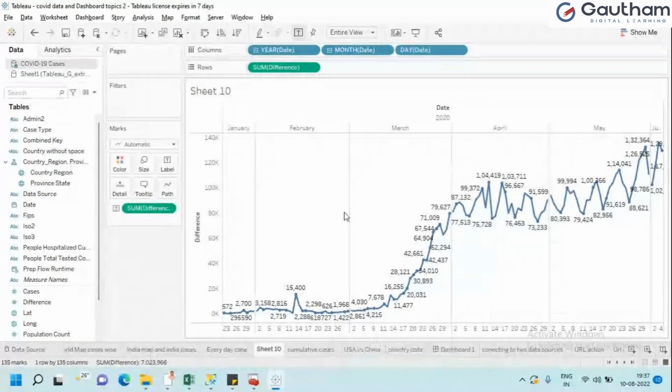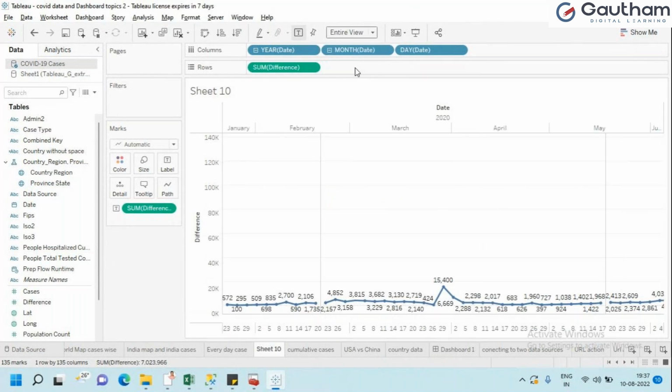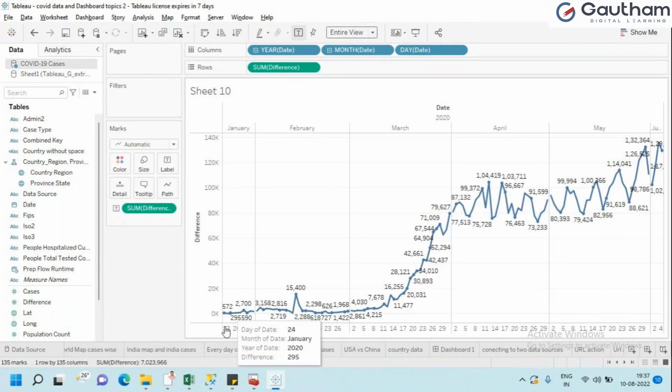See, if I'm not taking this entire view, you can see this way. So you have to scroll until here and all, so no need to do that, right? So always the best practice is to choose the entire view. So this way I am able to see for each and every day what the cases are. If I wanted to see all the regions, I'll keep the country and region here.